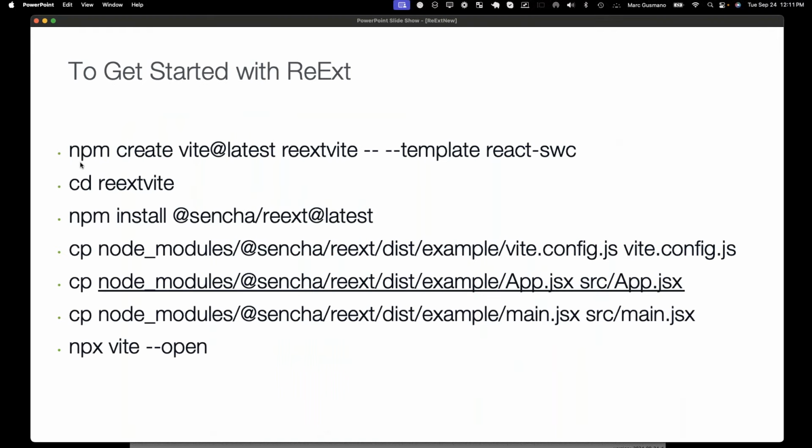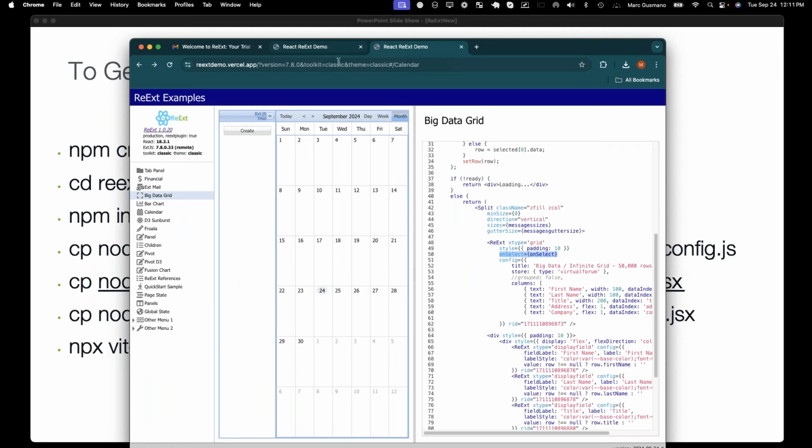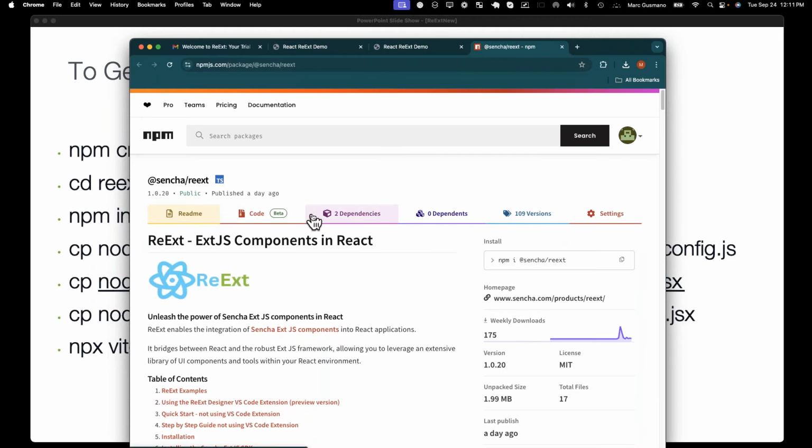So how do you get started with the product? Well, first thing you need to do is pick your tool set. As I said, the vastly most popular way to build React applications nowadays is with this tool called Vite, V-I-T-E. And what I have here is just a list of a set of command line items to quickly get started with your initial project. Those examples are also available on the NPM package page.